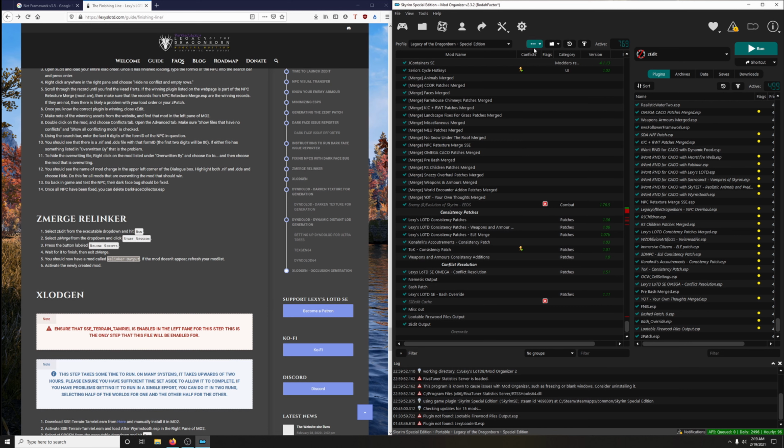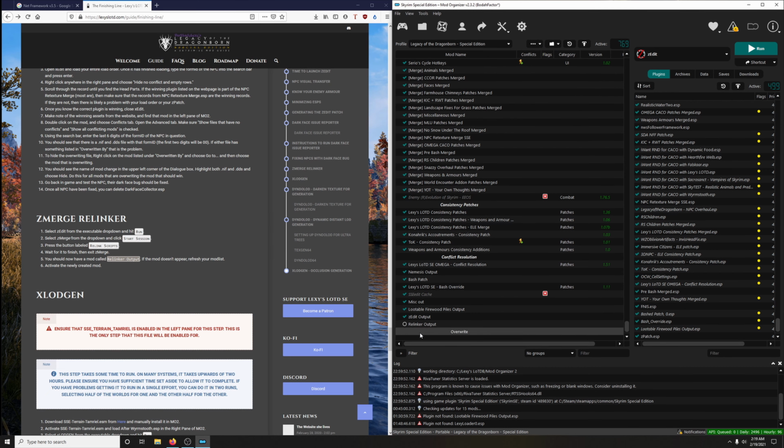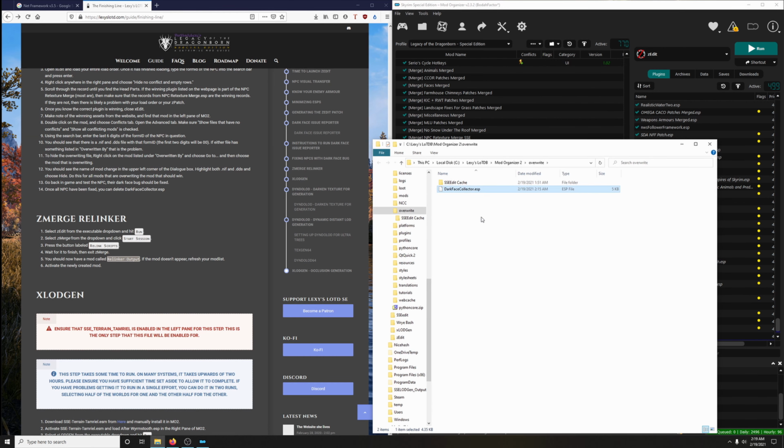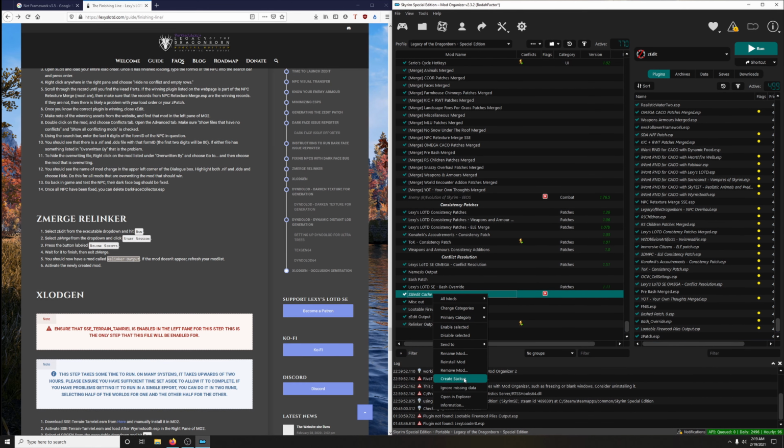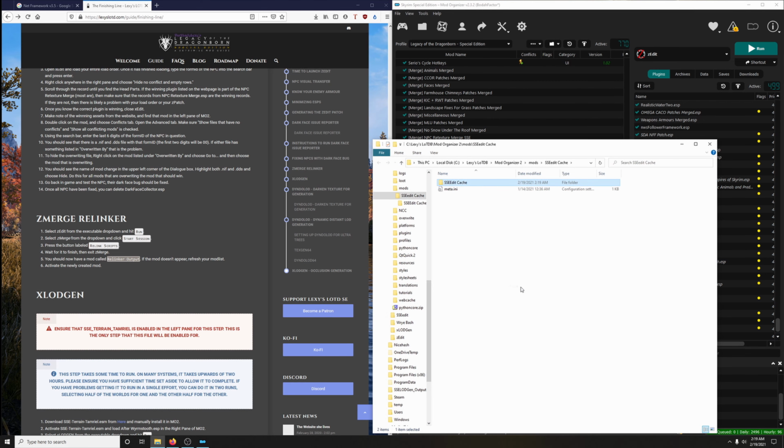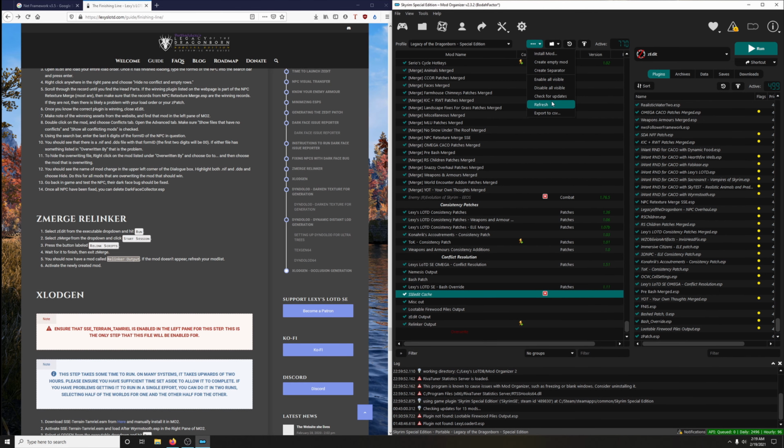Okay, now let's refresh Mod Organizer 2 by clicking on these three dots, and then go to refresh. Okay, and then we could click on relinker output. And let's see what's here in overwrite. So let's go ahead and delete Darkface Collector, and then cut the cache and put it in the cache folder. Then I'm gonna refresh again.